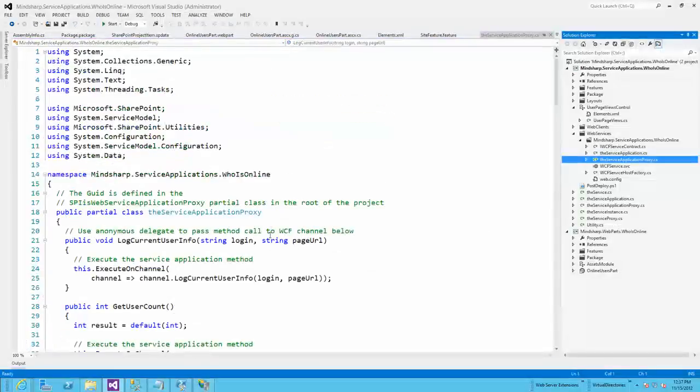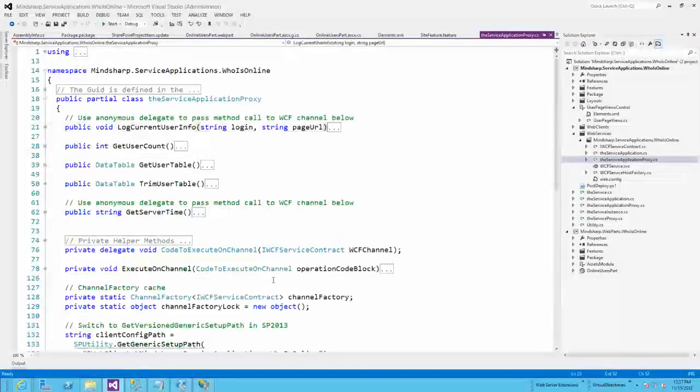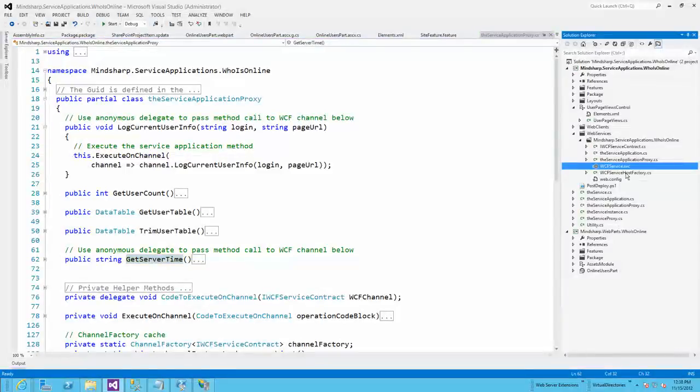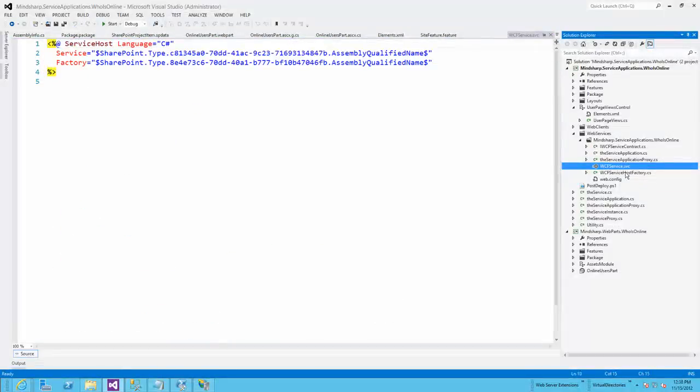And then, of course, I have to create a channel inside of the service application proxy for each one of them. So if I come and smash up this, you'll see that I've got the log current user info here as well, but it's exposed via the execute on channel. So 3 things, 3 places where you have to update every time you want to add another method. Not too difficult because they're organized in an easy and well-defined place. Okay, so I now have 5 methods instead of 1, so I can do more than just getting the server time. My service didn't change, really. It's just the same as it was before. My service factory didn't change, and neither did my web.config.